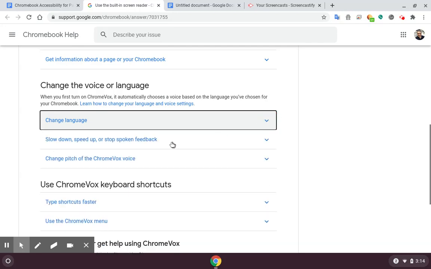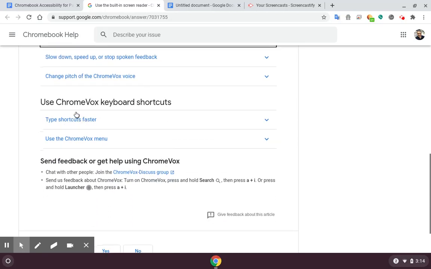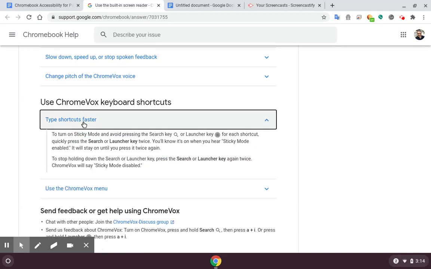Okay, and then here's where you can speed it up or change the pitch of the voice too. And then here's some keyboard shortcuts so you can be faster with ChromeVox. Okay, and then yeah, you got the sticky mode. So what sticky mode is, once enabled, you will stay on until you press it twice. So you have to hit it twice to turn off the sticky mode.